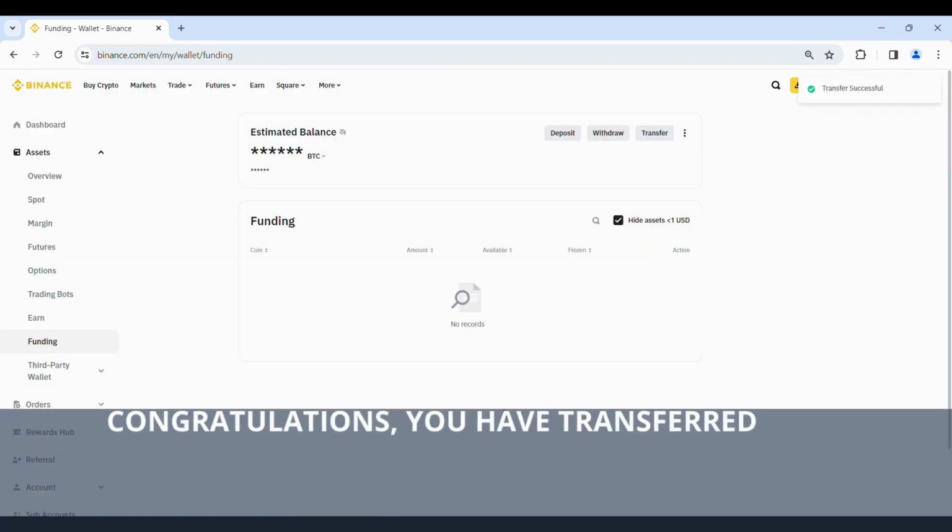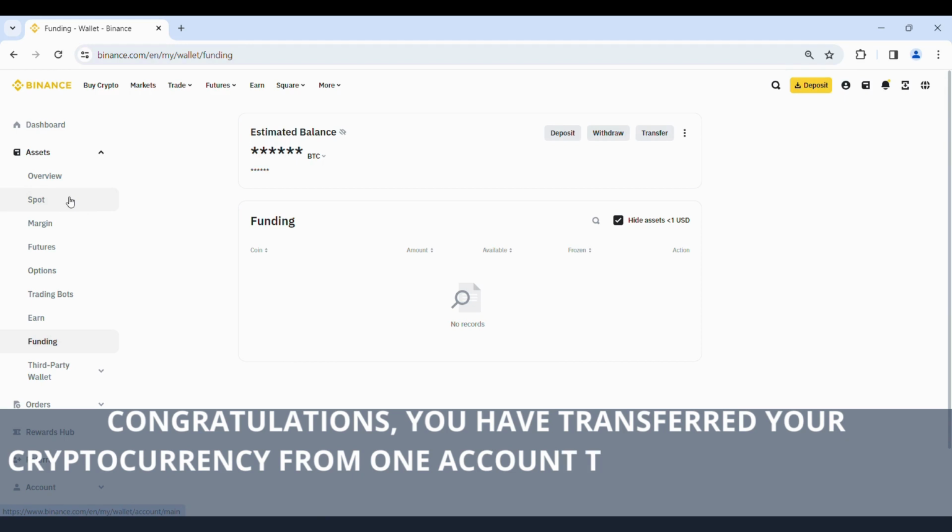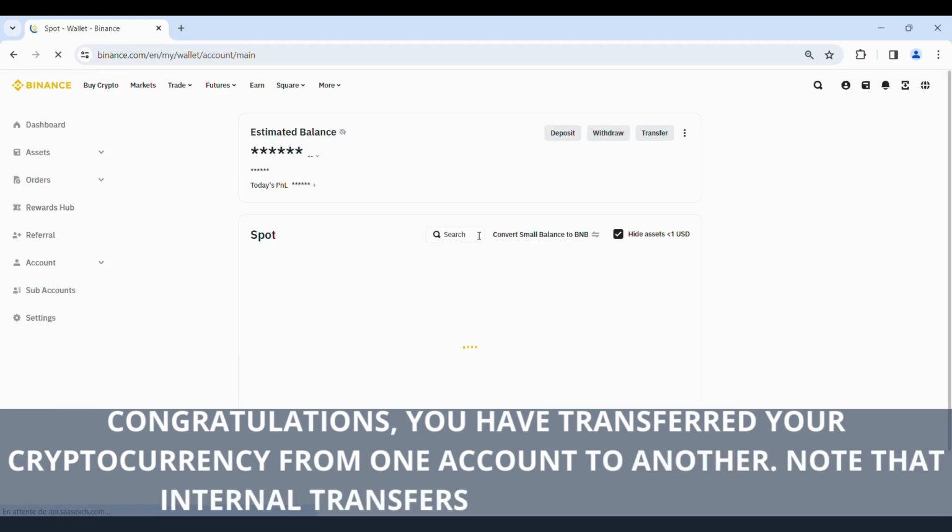Congratulations, you have transferred your cryptocurrency from one account to another. Note that internal transfers on Binance are free.